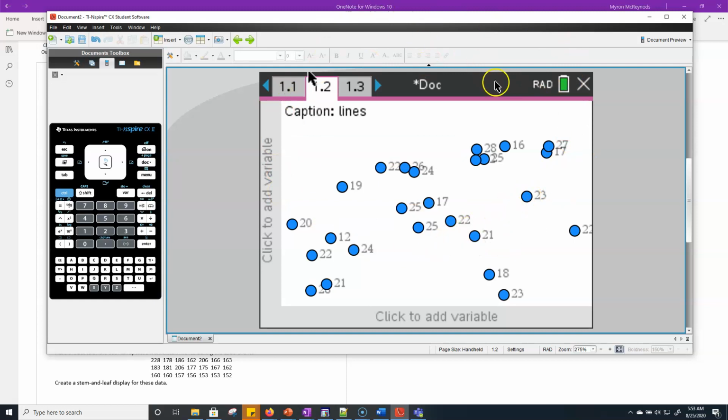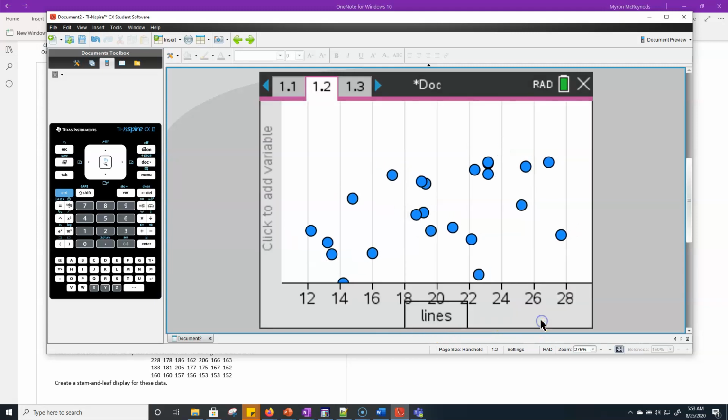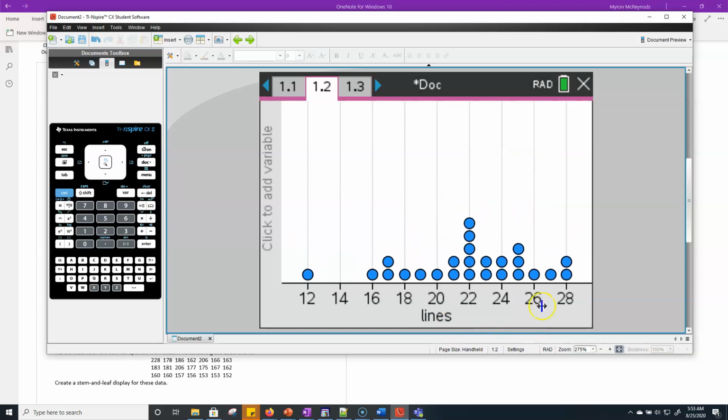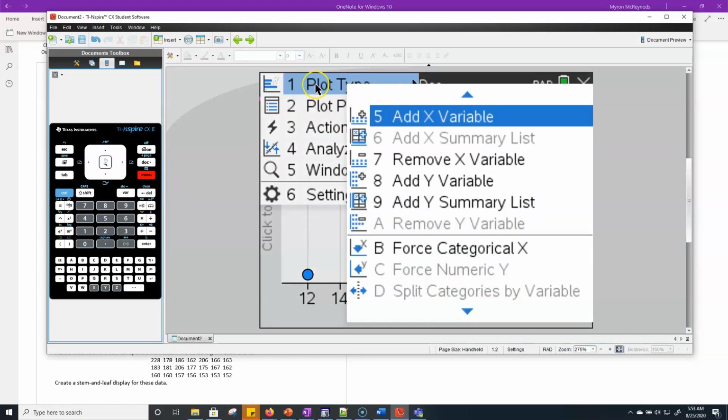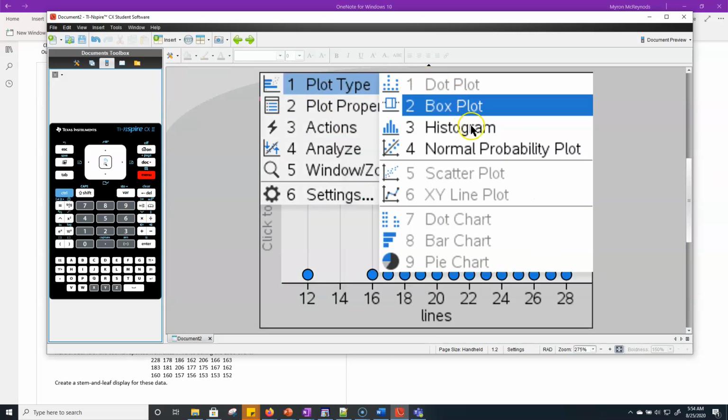Now remember, our variable is the number of lines, and it's going to be an X variable. You want it down here. So you click down there and pick lines. And it turns it into a dot plot, but we don't want a dot plot, we want a histogram. So to change this to a histogram, you got all your options in menu. So I'm going to hit menu and plot type. And I'm going to pick histogram.